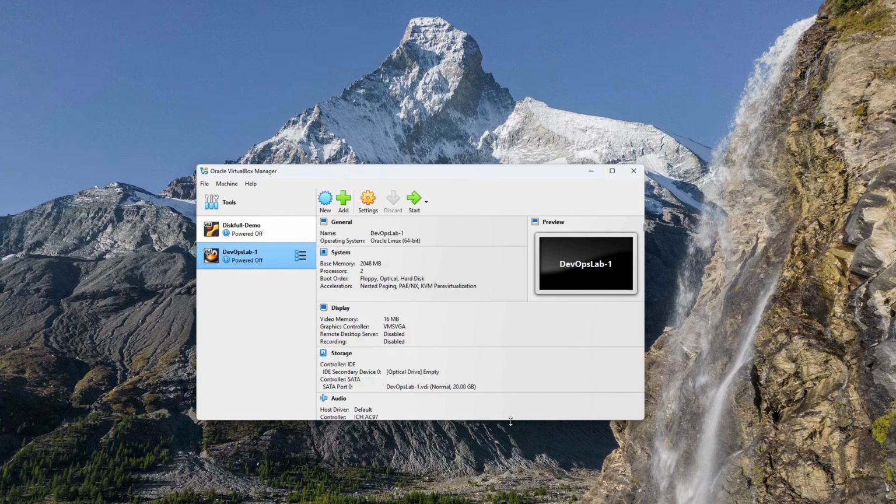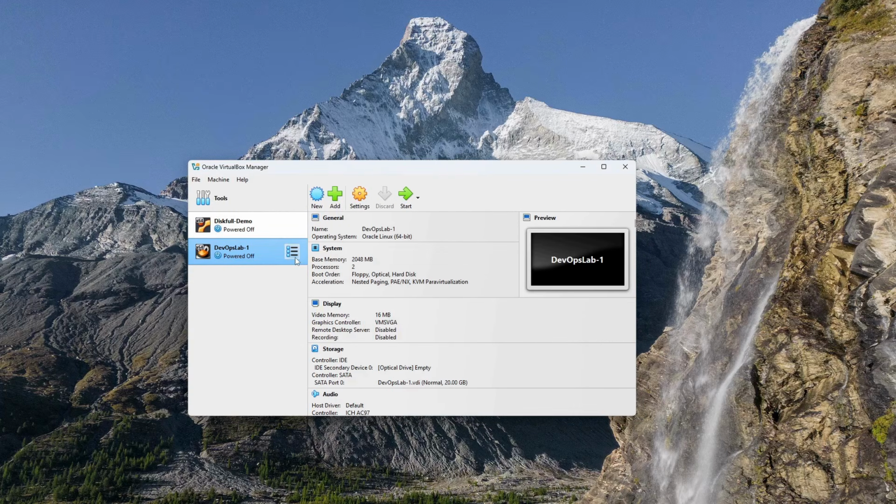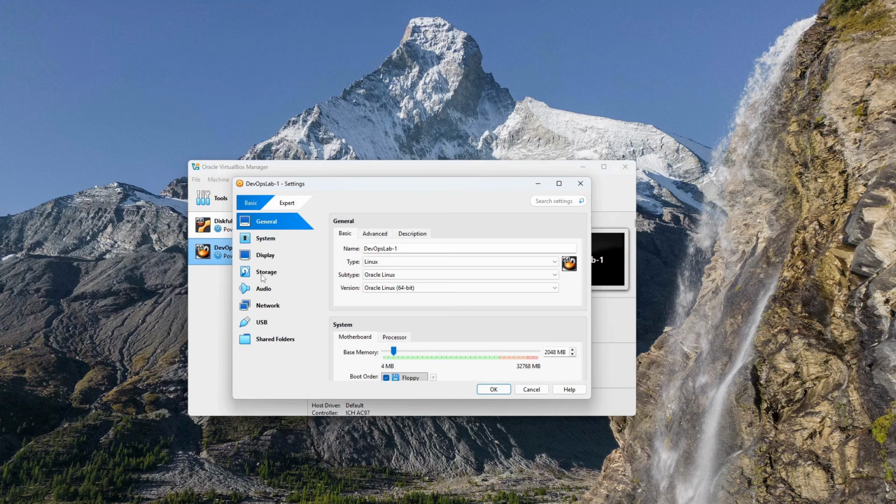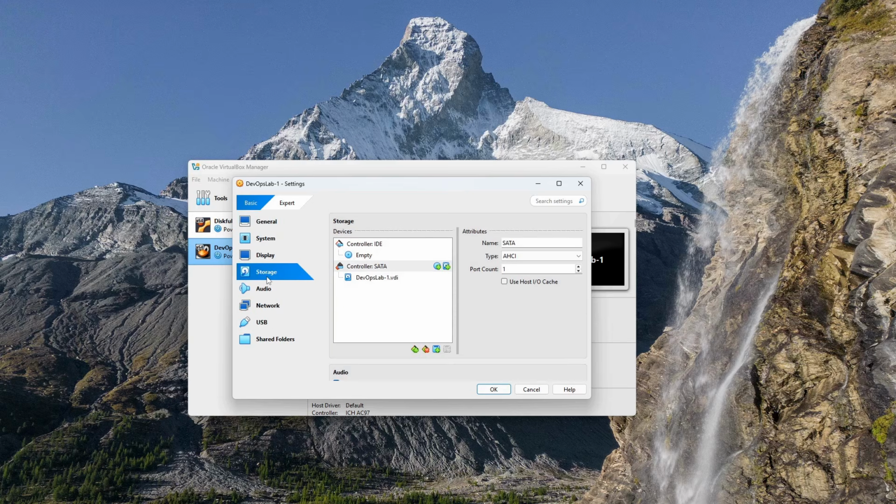Now let's go to VirtualBox and try to attach the ISO image which we downloaded. I'm going to select the DevOps Lab 1 virtual machine from here. Click on settings. Here you will see multiple options: general, system, display, storage, audio, network and so on. Click on storage. I'm going to explain in detail.